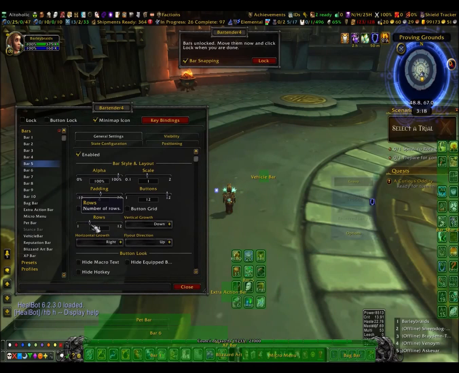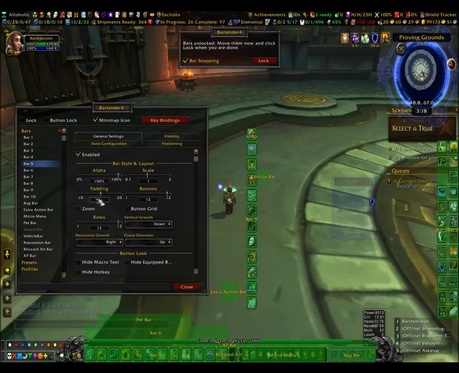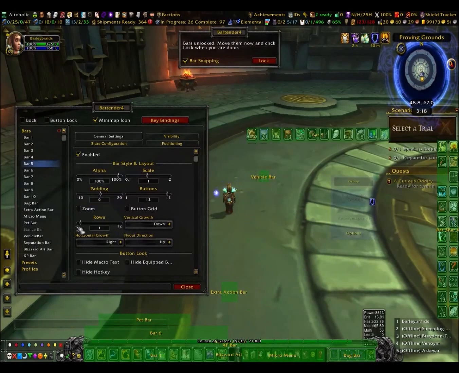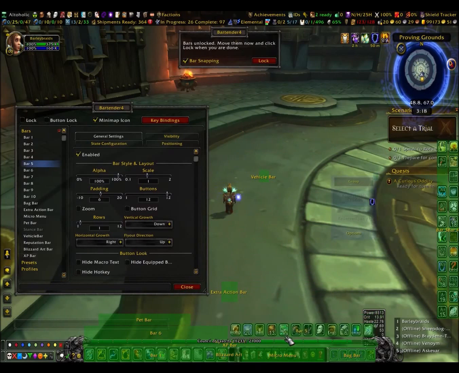Here I'm adjusting the rows setting, which lets you choose how many rows and columns your action bar will have. At 12 rows, you will have a vertical line, just like that. Slide it down to 1 row, and you'll have a horizontal line, like that. You can also have anything in between, making squares or rectangles.